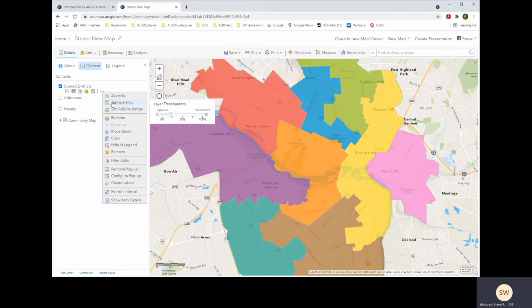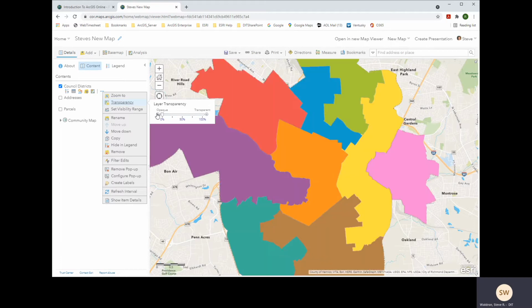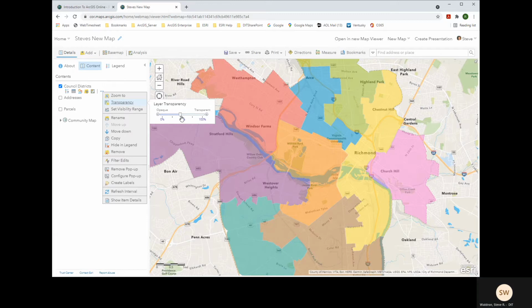So the first one I want to demo is called transparency. As I hover over it, we can see we get the slider bar. If we go all the way to the right, it becomes invisible. If we go all the way to the left, it becomes opaque. Somewhere in between, it starts to adjust its transparency for see-through.